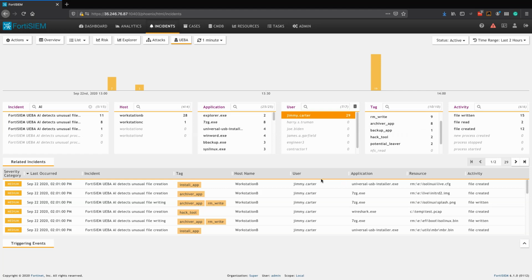So if we have a look at an instance in particular, such as this universal USB installer, this is an unusual file creation. It's an anomaly that's been detected without the need of us needing to identify .exe as a particular type of file, type of interest, or the type of interaction that the user's having with this particular directory structure as an example. This has been detected as unusual activity through the machine learning module, profiling this user's behavior.